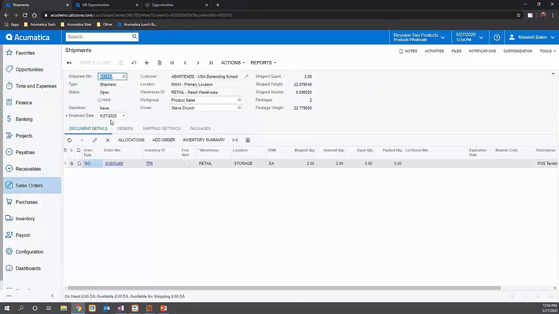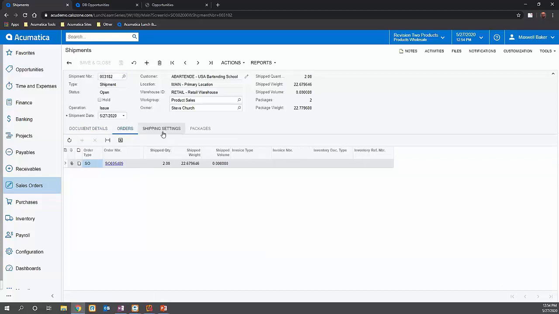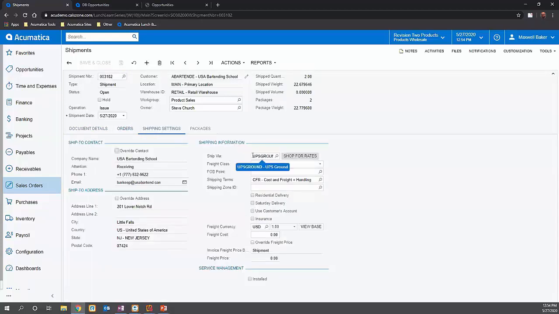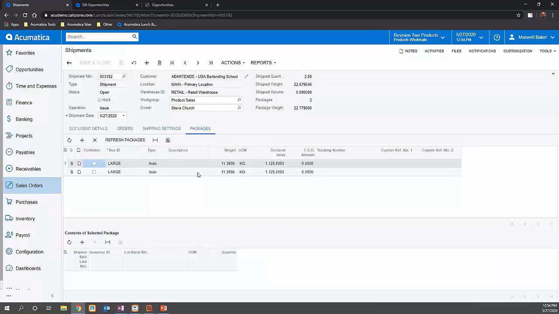Because I did it from there, it brought all that information right into the shipment. It brought over all the goods that could be shipped, saying that I am going to ship them. See, it's connected to the order, pulling over my shipping settings, saying it's going to go UPS Ground, that my freight price is going to be generated from the freight price of this particular shipment, and also based on my settings of the item itself, I have my two boxes, one of each. If I go to actions here, I'm going to confirm the shipment.